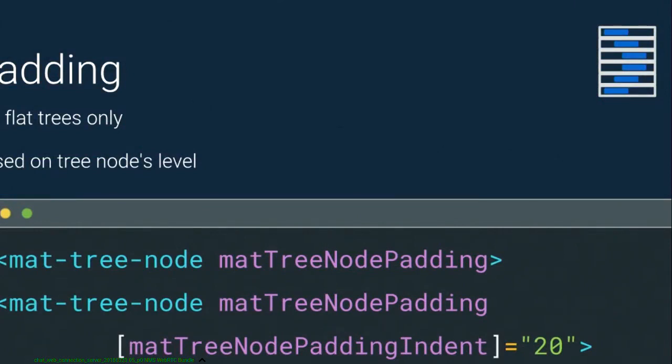We also have padding for flat tree. Because in flat tree, all the nodes are siblings in the DOM, so we need a way to show the hierarchy of the tree. That's why we add paddings to the mat tree node. So we need the level information to render this padding.